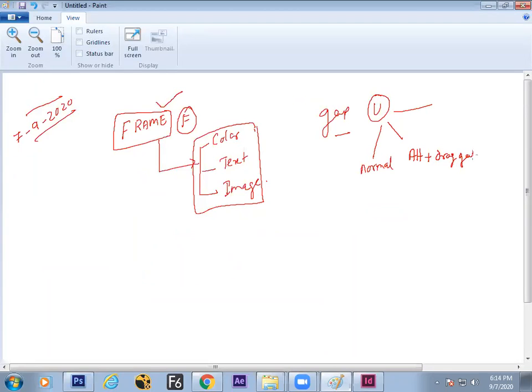Drag gap. What does it do? It moves the frames. It increases one thing and decreases another thing, but it doesn't make any changes in the gap. It starts moving the frames. Move the frame.